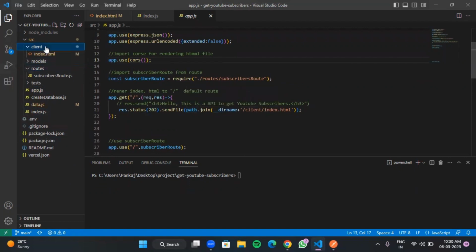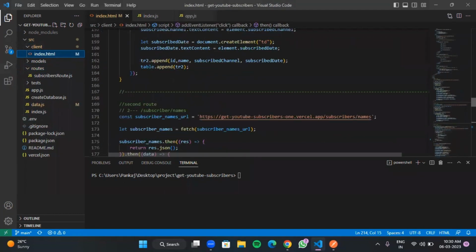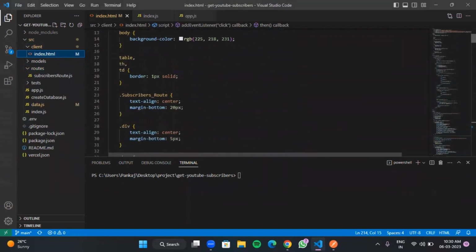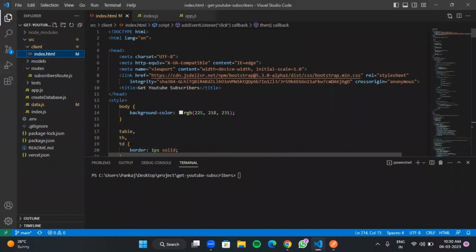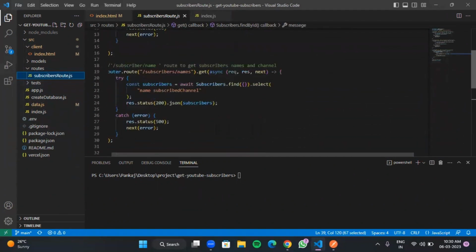So let's discuss the HTML file first. This is the HTML file which is rendered in the home route. Then we go to the subscriber routes file.